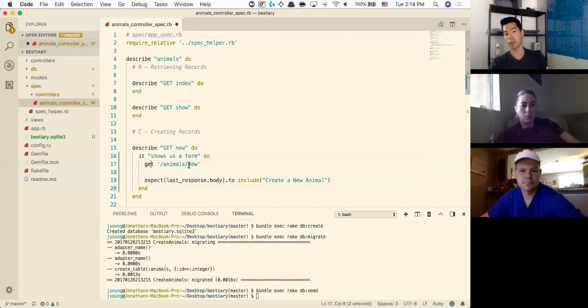The when is the execution of the code, what's actually being run. So I'm making a GET request to /animals/new. And then I expect the last response, once I've made that request, to include create a new animal.